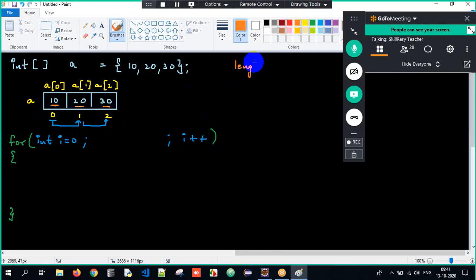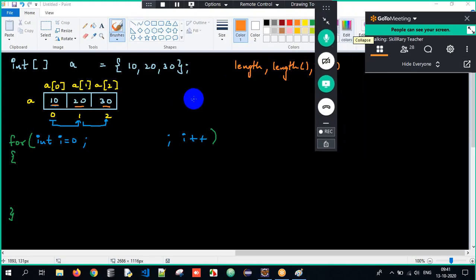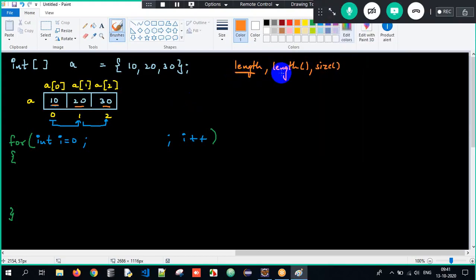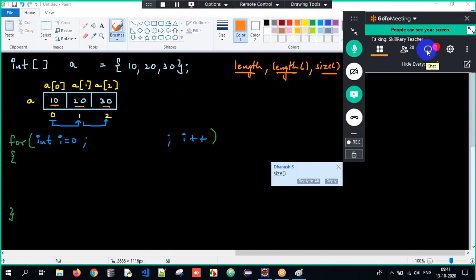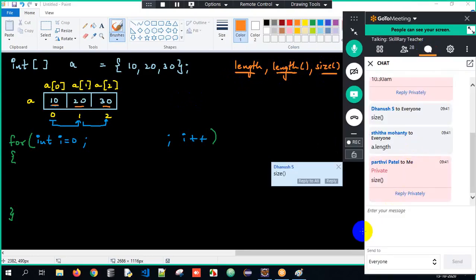length here? Will I make use of length of here? Or will I make use of size of? Which of the three options am I supposed to use? Should I make use of length, length of, or size of? So what is the requirement? Can you tell me here? Should I make use of size or length here?